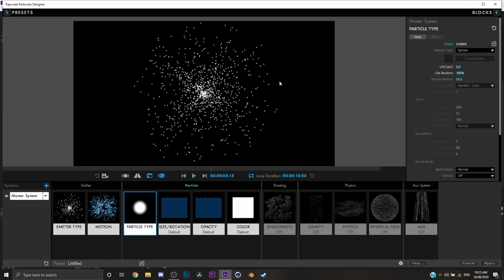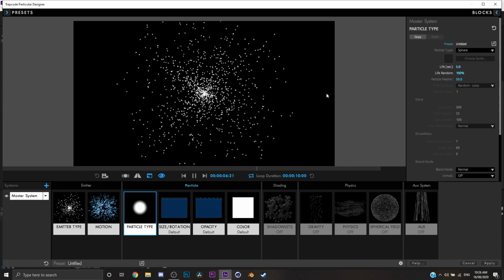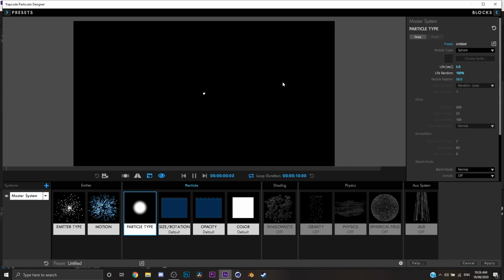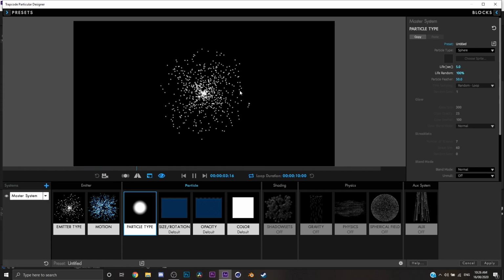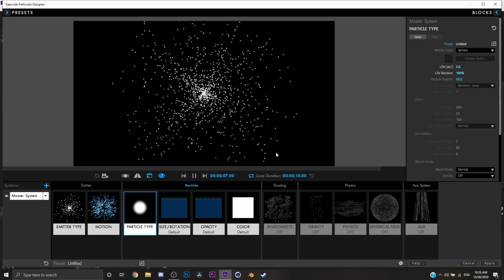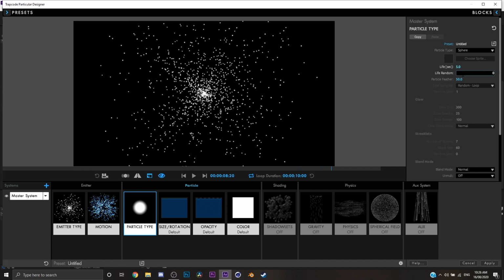Next here, life random, is a randomization of each particle depending on its life length. So if I put it to 100, each particle lives anywhere between 0 and 5 seconds, and it doesn't go above that. So you could see particles are disappearing before the end of this radius right here. That is what life random does.